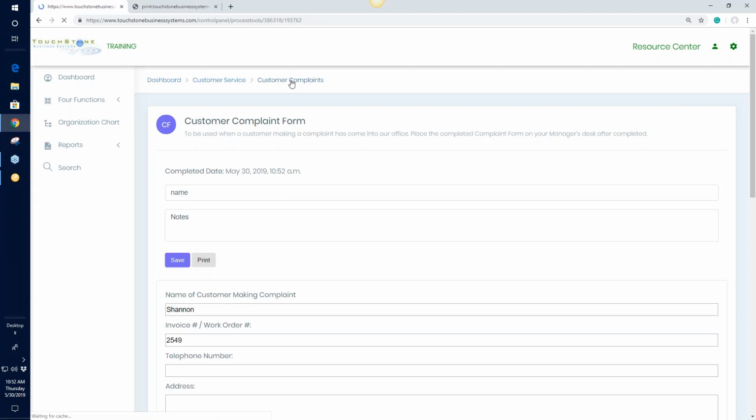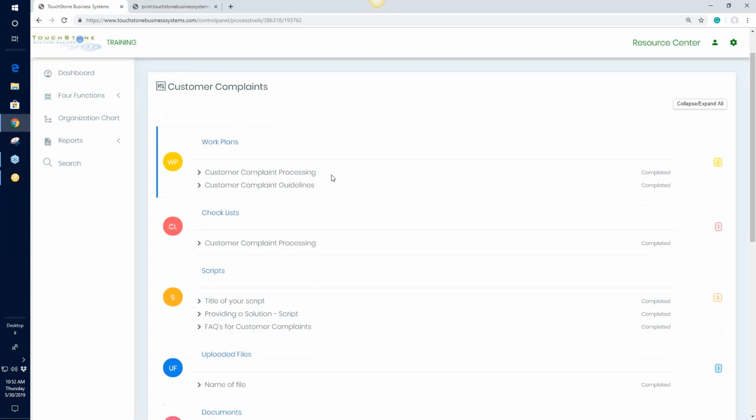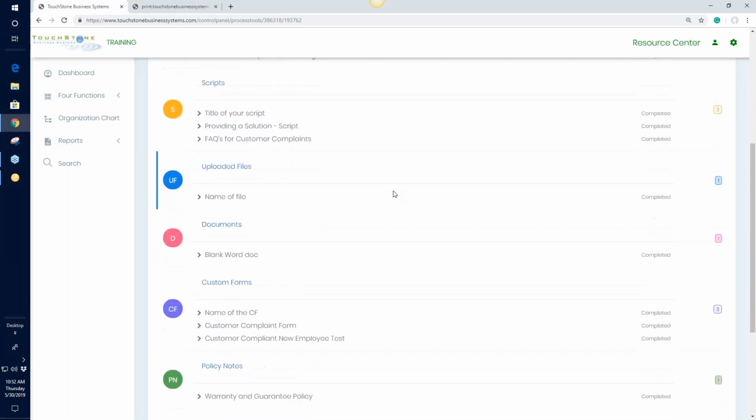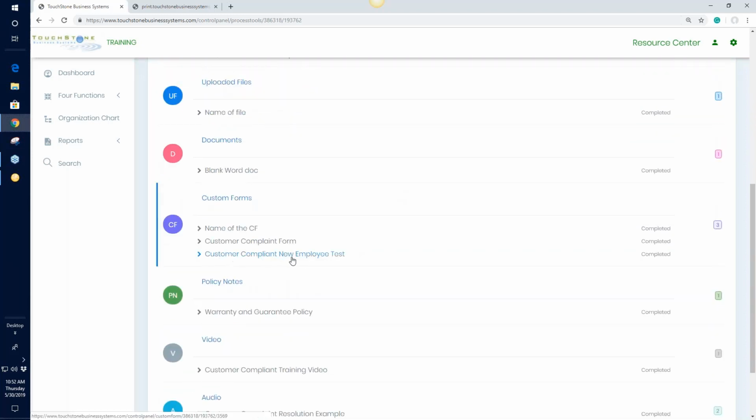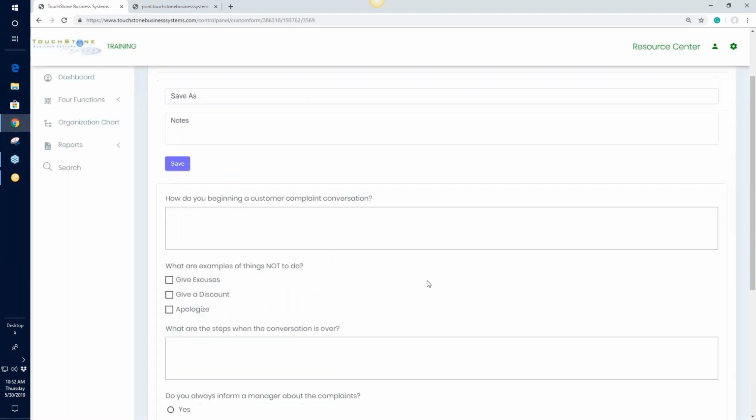If you've got an employee who's taking a test, they could be in their dashboard and they can go and read all these things. They can make notes to you that they've read it, that they understand it. And then they can go down here and take the test. Customer complaint, new employee test. They select it. And then they fill out and take the test and then save it back to TouchStone. So this is where they go to take the test or to complete the form.